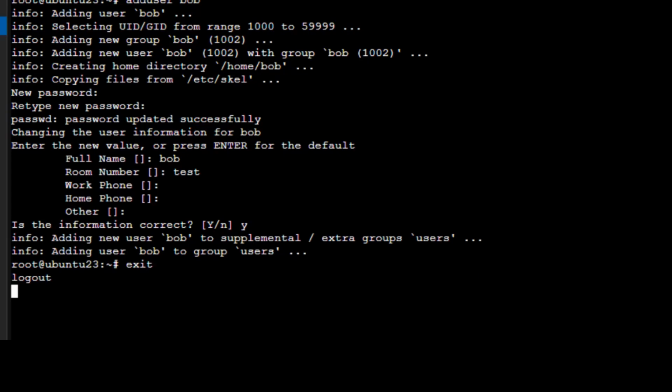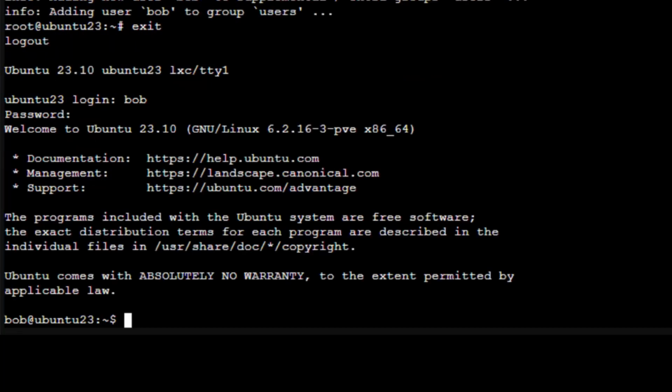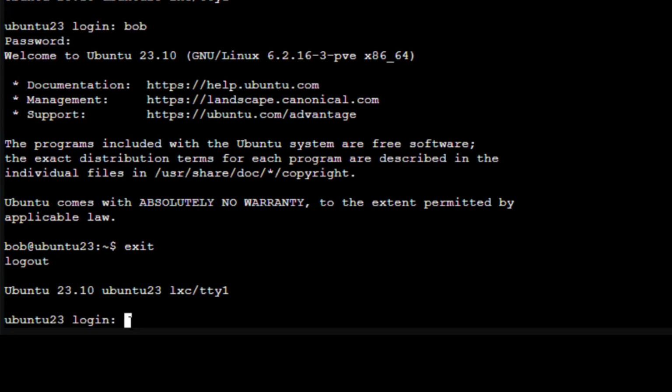We're going to exit out of the root user, and let's log in as Bob, enter his password, and there we are. We are now logged in as Bob at Ubuntu 23. So let's exit and make our second user. We're going to go back in as the root user.